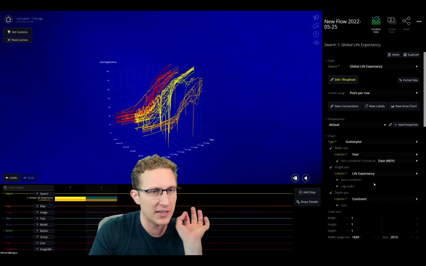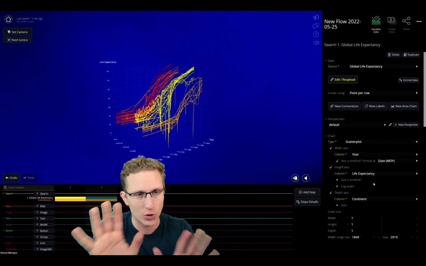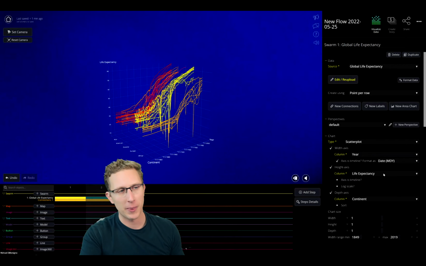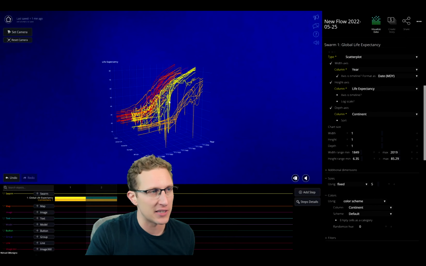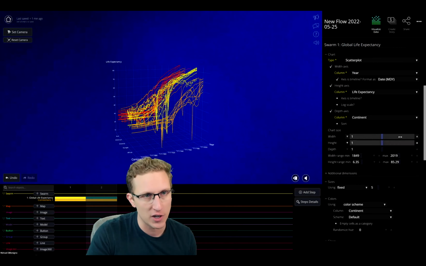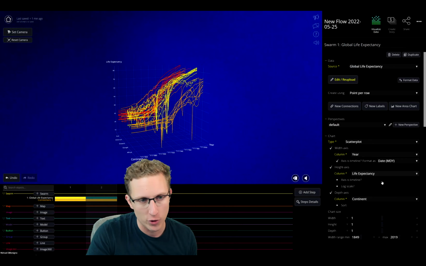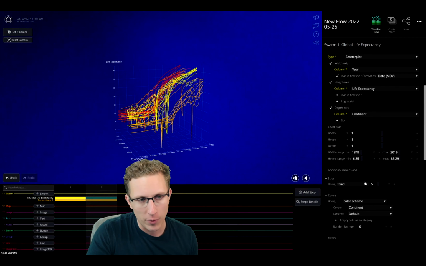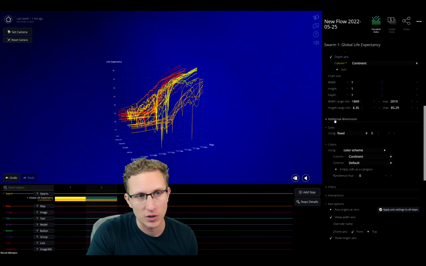But there's one key element here that always throws people off, or is the hardest part to get. It is that each of these dots is being put in a position based on these parameters right here in this chart options type. But there's also a section called additional dimensions.